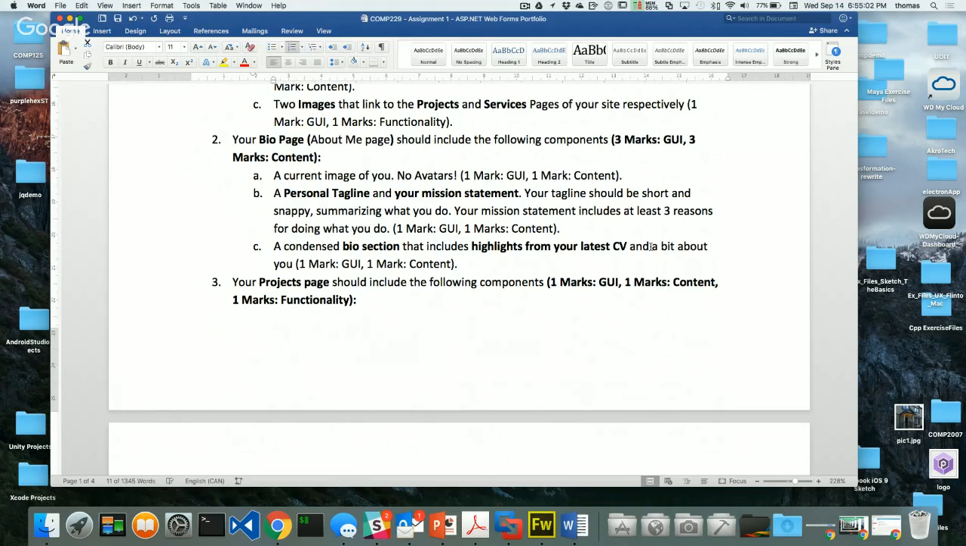Think about this page as your image, as the page that's going to represent your movie. If you can make a movie about you, then this would be the log line. All right. So that's what this thing is about. So some kind of personal tagline and mission statement. It says it should be short and snappy, summarizing what you do, right?